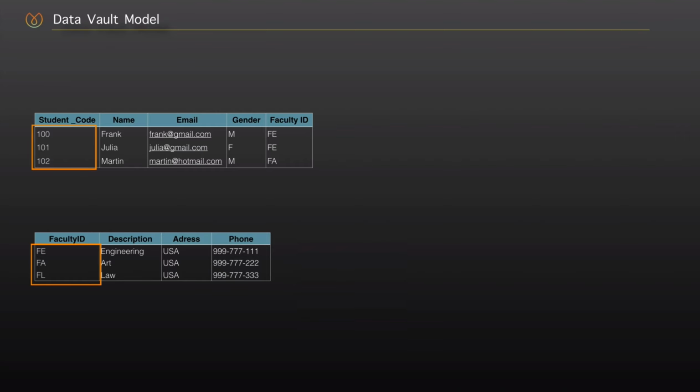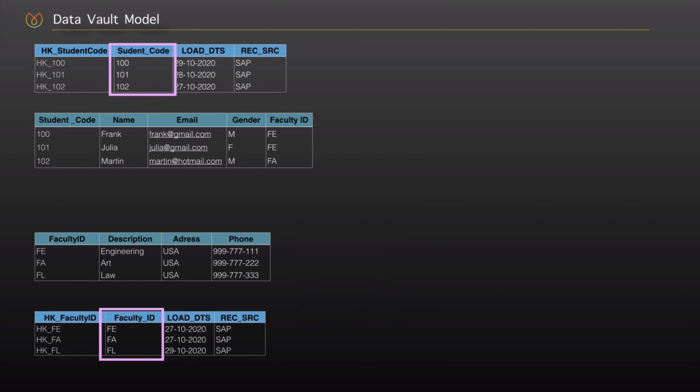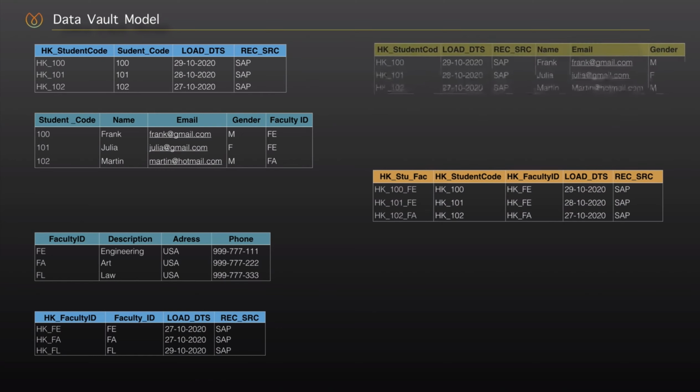Then business keys from student and faculty tables are inserted to relevant hubs, and we also have the load date, record source, and the hash key columns. When we look at the right side, we see the link tables, which consist of the hash key columns from hubs and also have their own primary key, which is the hash-based key value, and also load date and record source columns. Then lastly, attributes from the source tables are collected in the satellite tables.